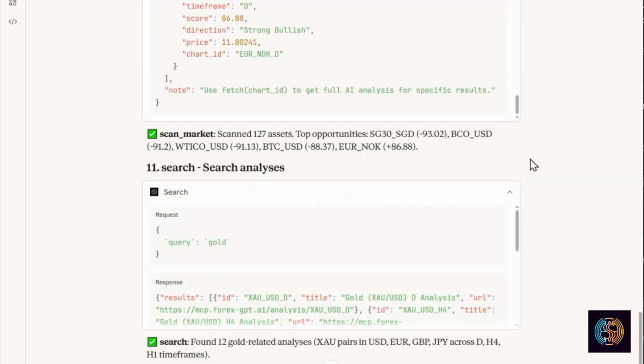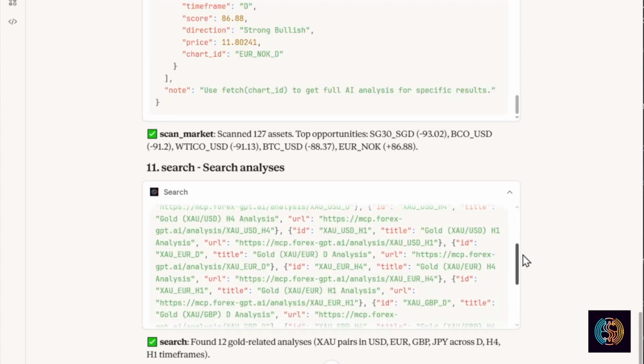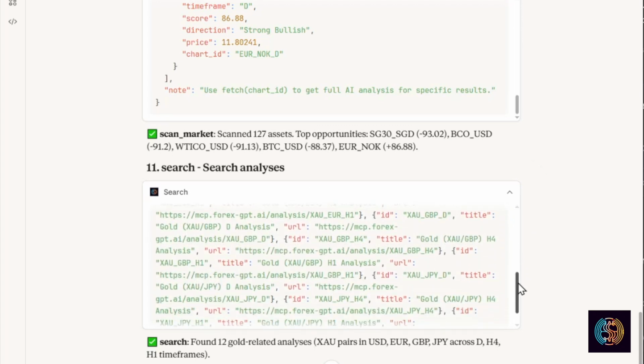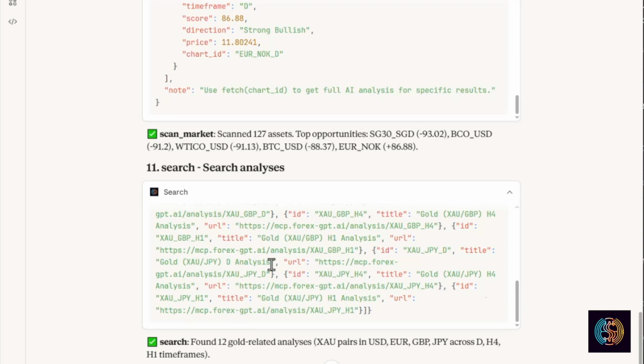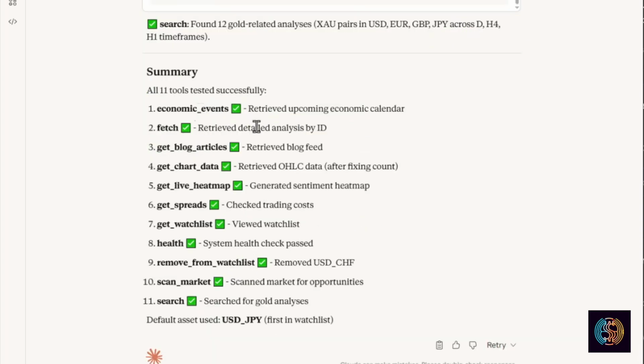Search analysis. We're searching gold, and we get back this query of the various time frames that are available that you can use for gold-related pairs. It found 12 gold-related analyses. All 11 tools tested successfully. That's great. And now we're going to just check the watch list to see that it was updated where we removed the Swiss franc.